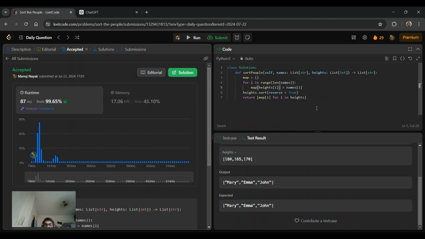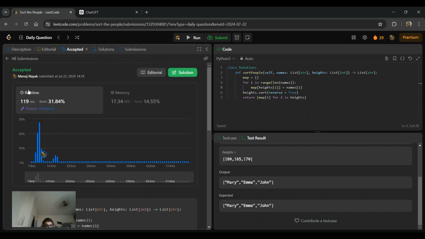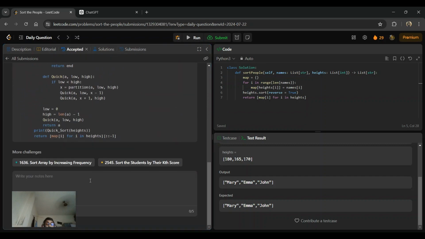You can just use it if you want to just submit the code. If you want to understand this, you have to use quick sort or merge sort. It's better to use this.